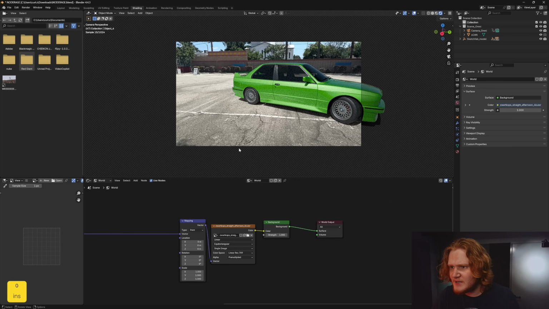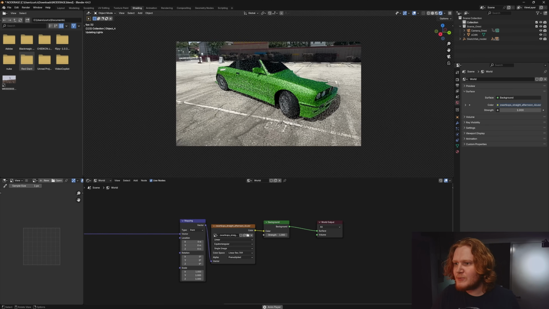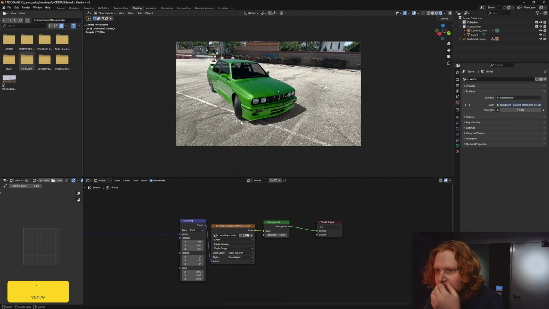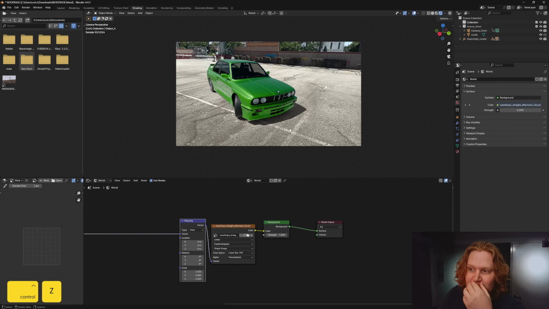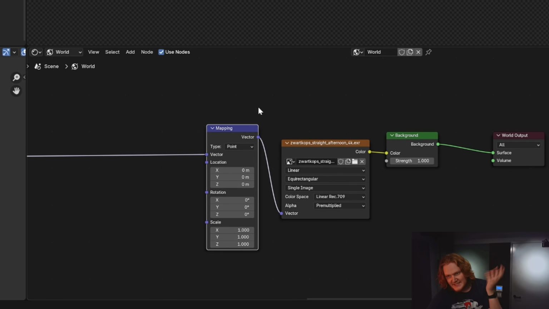If we hit 0 to view it. Whoa, dude. It's pretty bright lighting. But look at that, dude. It's already got... and you're done. No, I'm just kidding. So if your lighting isn't already seemingly perfectly lined up like mine, you use this mapping node to reorientate your world.